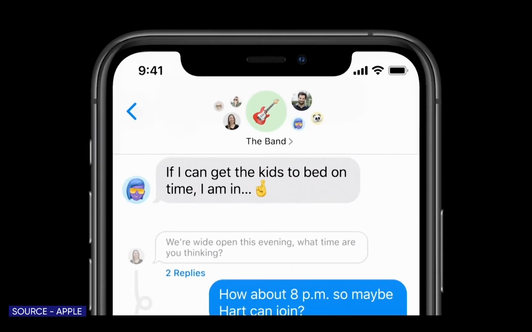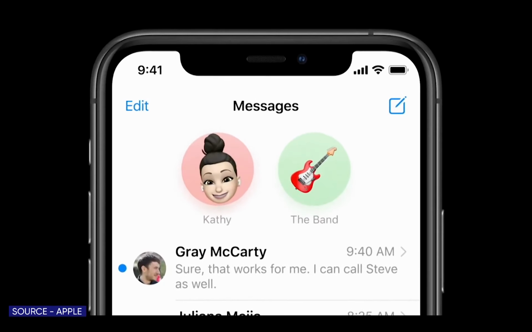Inside the conversation, you see group members' photos around the image. Of course, it looks great as a pin. You know who's most recently commented in the group because their photo will appear around the outside of the pin.